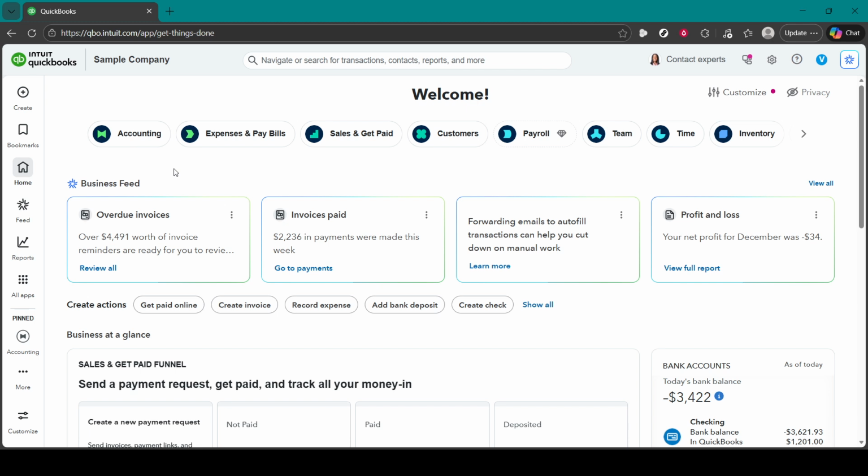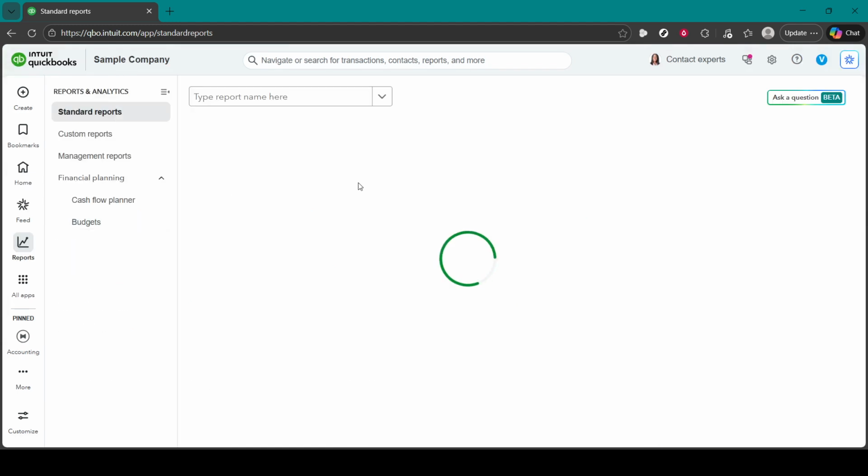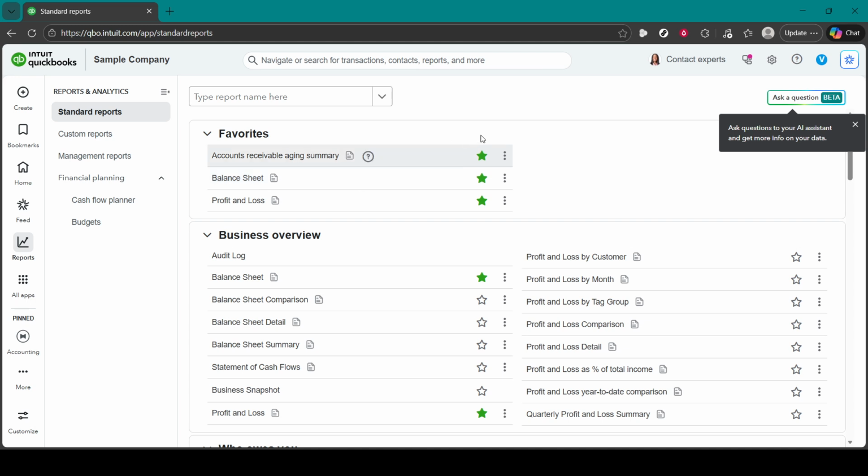First, go to QuickBooks Online and sign in to your company. Once you're in, head to the Reports area. You'll find Reports in the left-hand menu. If your layout looks a bit different, use the search bar at the top of the Reports page and type Profit and Loss. The standard Profit and Loss report will appear. Go ahead and open it.